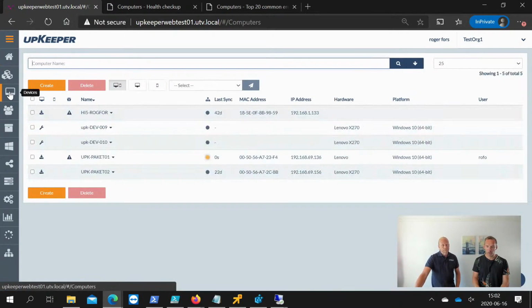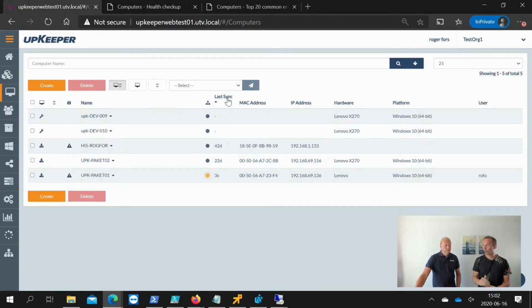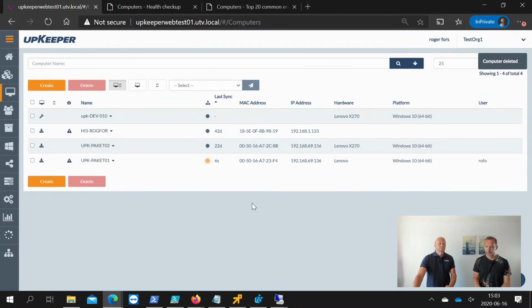If we move around here, I will change the last sync, and I will list all the machines that haven't been active. So perhaps we have an environment with a machine that hasn't been active for a year or 2 years. Should it be there? Just mark it and delete it. Just remove those if they don't need to be there, just to clean it up.